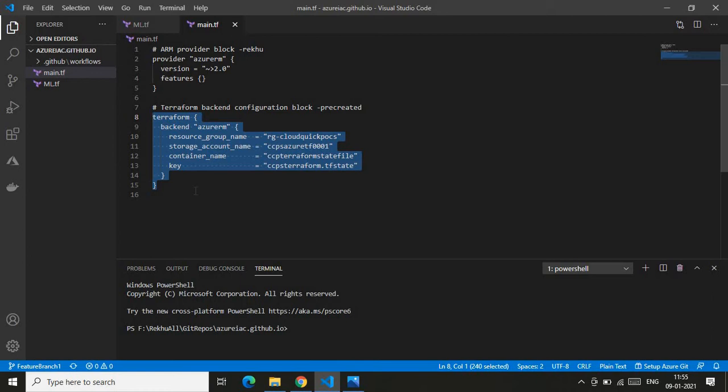As you know, the Terraform state file is meant for Terraform to store the historical data of your infrastructure. This data will be referenced by Terraform on each run, in the sense of Terraform plan and Terraform apply. So that's about the main.tf file. Let me go to the other file.